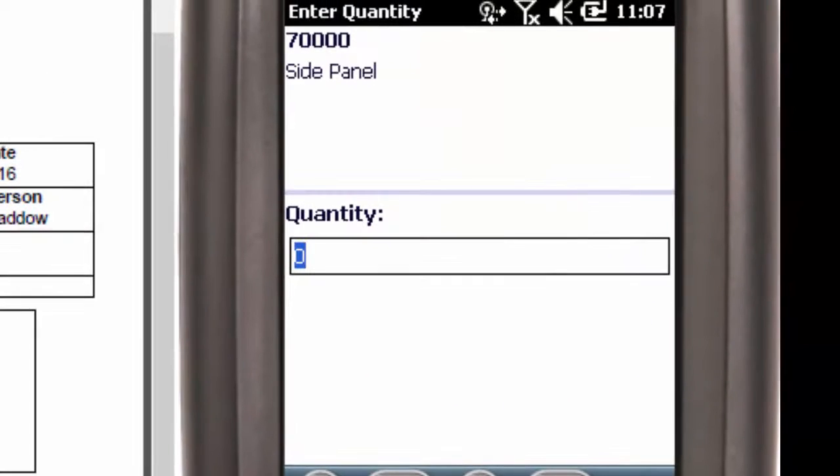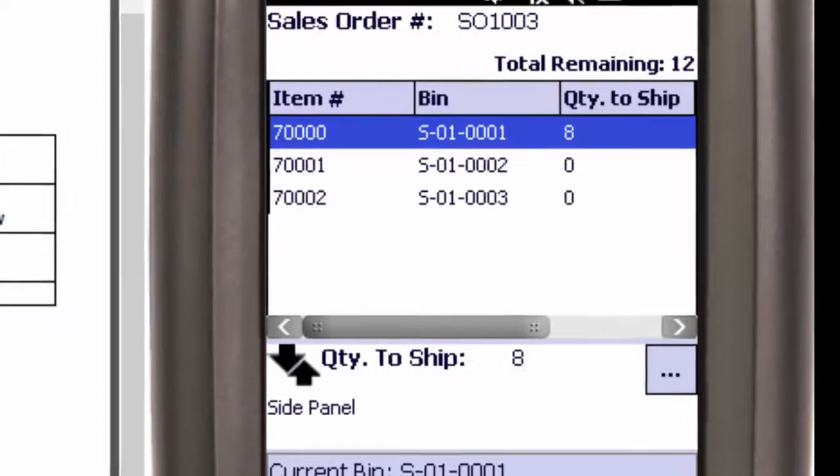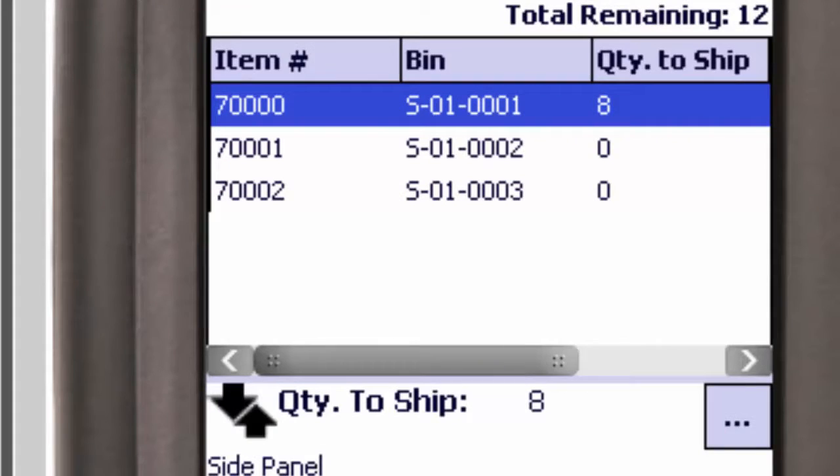I optionally had it flash up the picture for about 2 seconds, and then I can record the number that I'm picking. So in this case, the quantity to pick is 10. Maybe we don't have all 10 available, so I'm going to just pick 8, and then I'm going to hit OK. So that's now updated that item. Now, because the other items are in different bins, I can't just scan the other item. I need to tell it where I'm pulling those other items from.